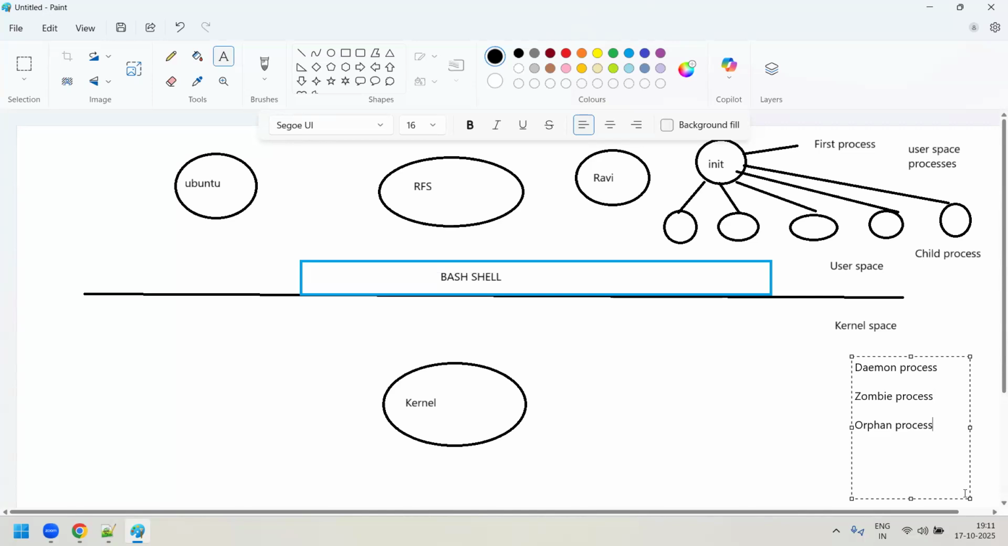All these are different types of processes. Some process might be a daemon process running in the system. Some process might be a zombie process. Some process might be an orphan process. Many processes will be in a stopped state. They are currently not running because it's a stop state. Many processes are in a running state. Many processes are in a dead state. And many processes are in a sleeping state. These are the different states of a process. Again, we will discuss all these later.